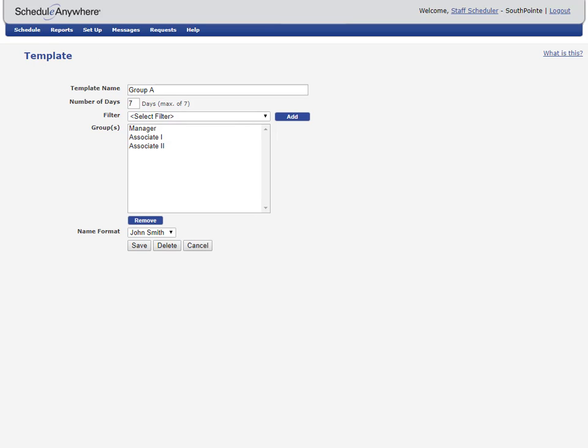The group schedule report shows groups of employees on a schedule by selecting and adding filters. Groups can be anything, such as employees who have a particular position, shift, job, skill, department, location, etc. You can also select how you want employee names to appear on the report.